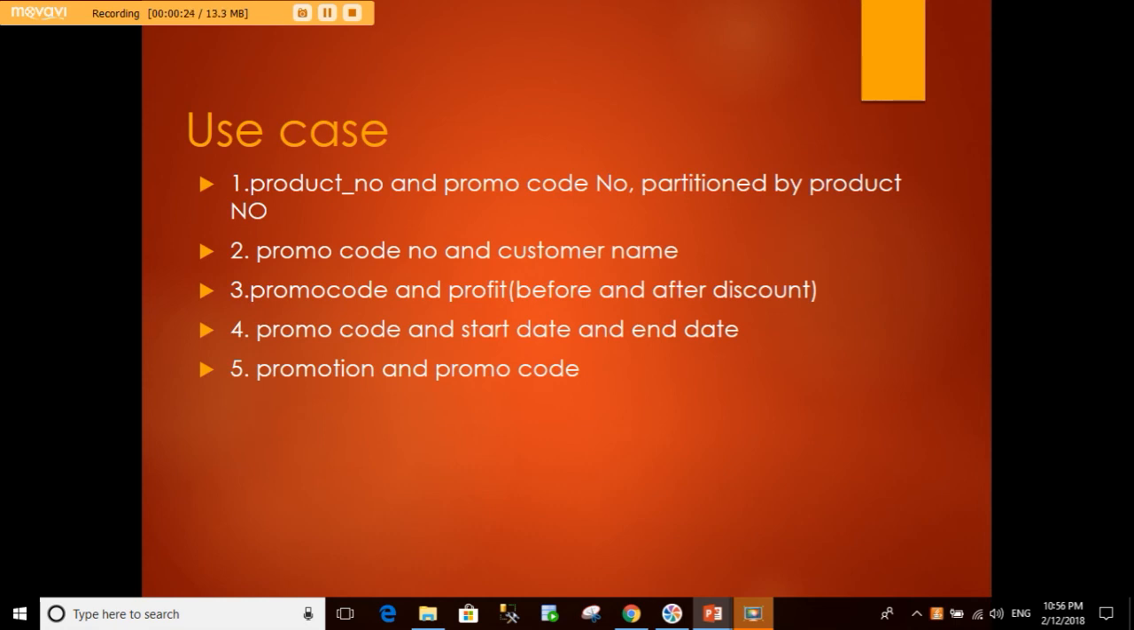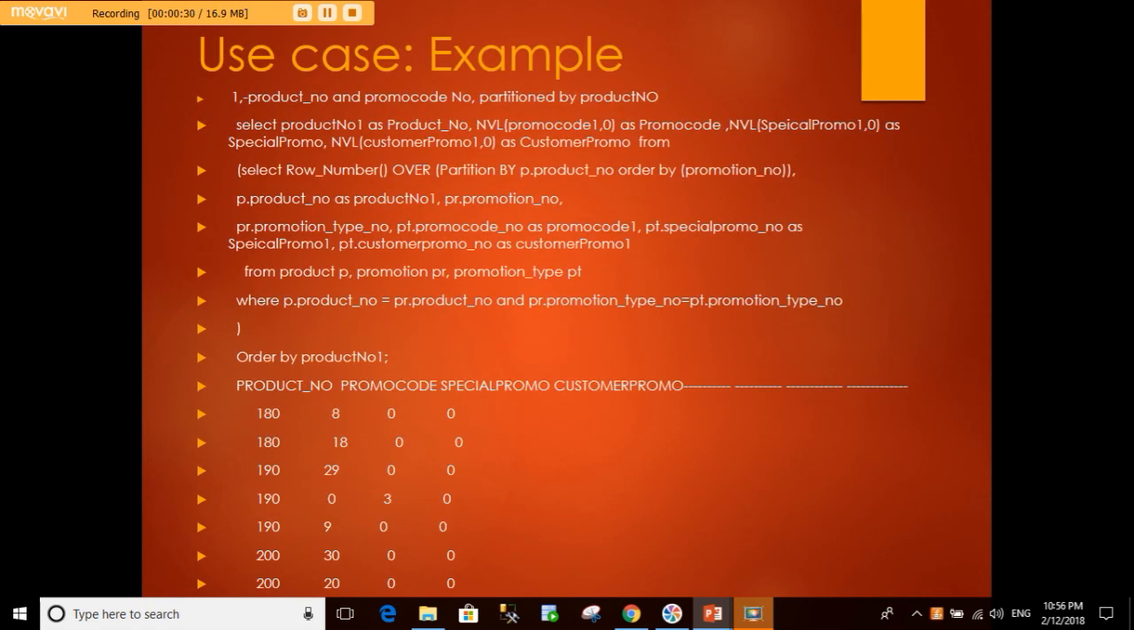As an example, we have included the query with the result to list the product number and promotion code for each product, which is shown here. So we have added the query and the output as well.